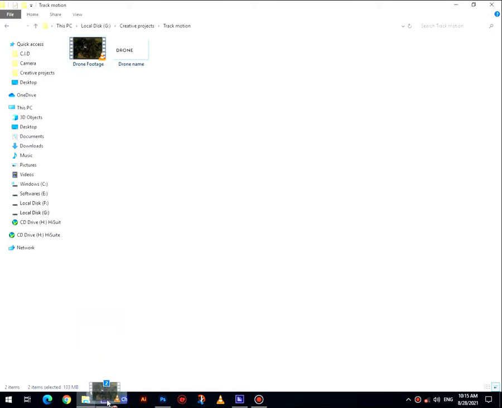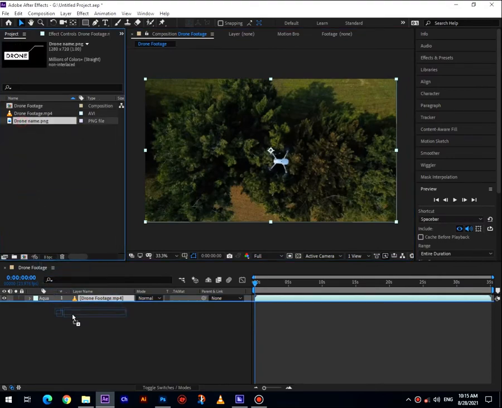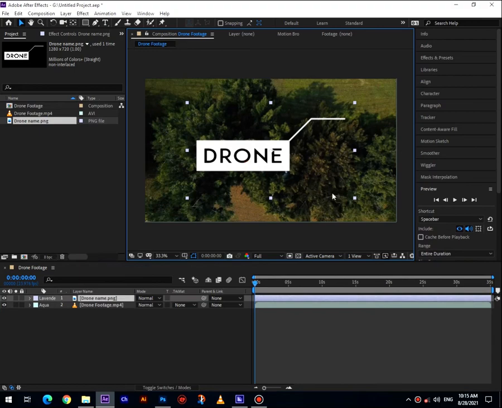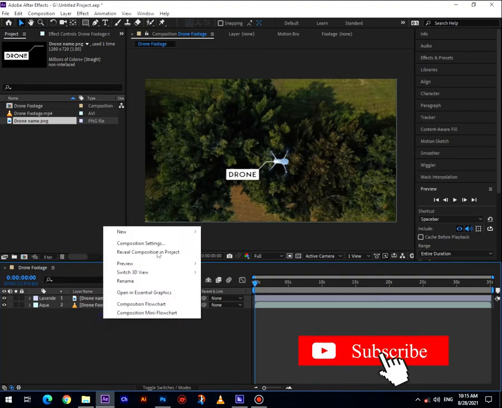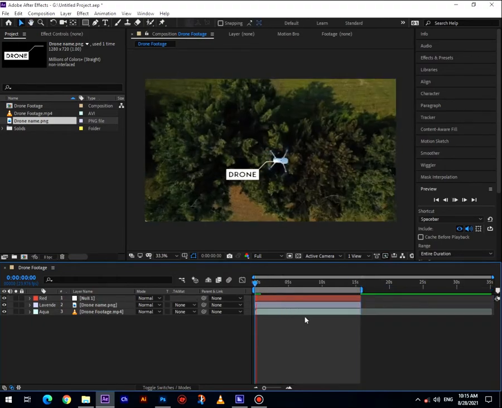First of all, import these two files in After Effects. First drag your main footage in composition panel and then drag the name file. Now place the name file above the main footage. Now place this name with the object which you want to track. Now create a null object. Now delete extra footage.